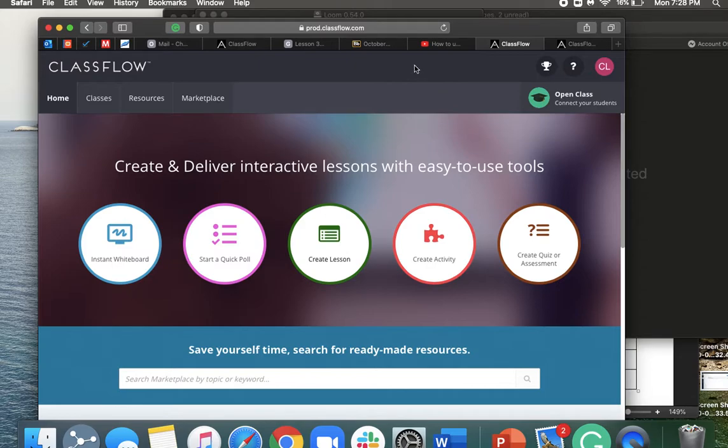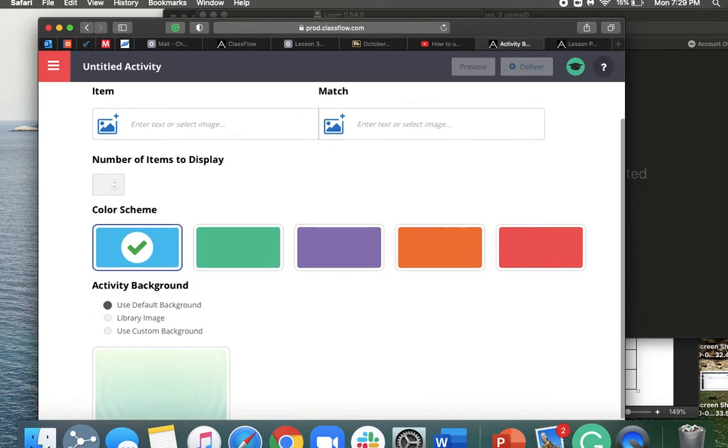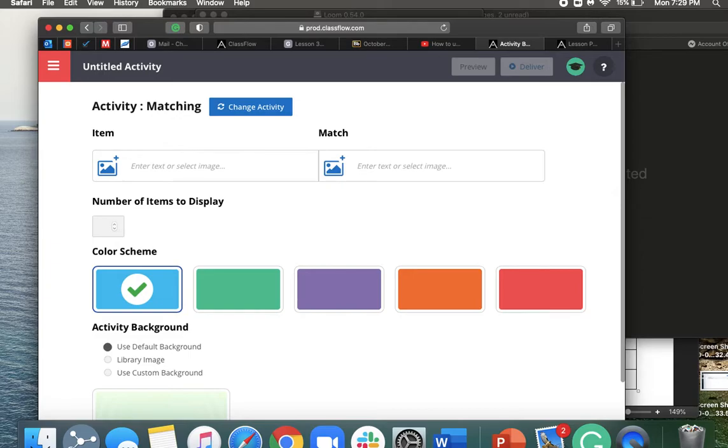So again, once you click on ClassFlow, these 5 methods are going to pop up. You have your instant whiteboard, your polls, you can create lessons, you can create an activity, or you can create a quiz or an assessment. For this video, I am going to click on create activity. I would use this for maybe vocabulary words, key terms, and definitions. I would probably break my students out into breakout groups and have them study with each other or quiz each other based on the vocabulary words, say if we had a vocabulary quiz coming up. This can be a short mini assignment for my students to do.